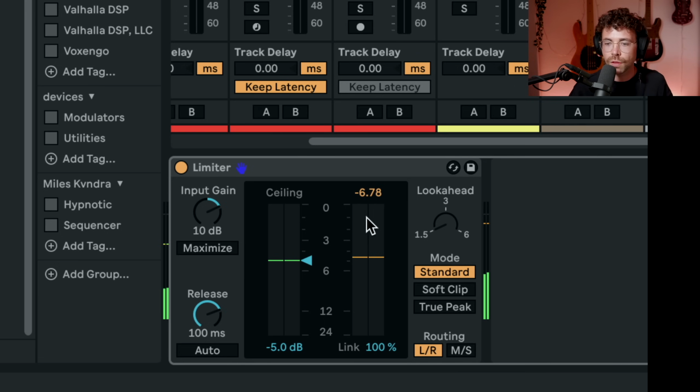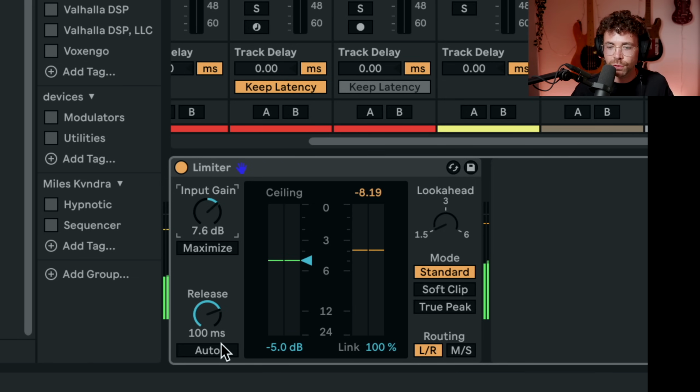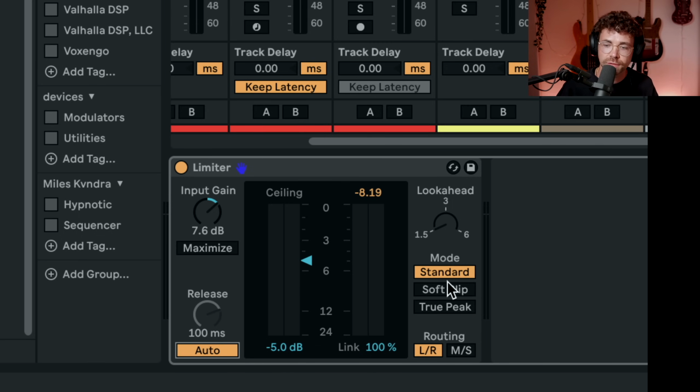It shows you also here on the right side very nicely how much gain is actually reduced. Then of course we have the release features. We already had that, set the release time to auto or set it in milliseconds by yourself. And now we also have 2 new modes. The first one is soft clip, which adds a little bit of distortion on top.